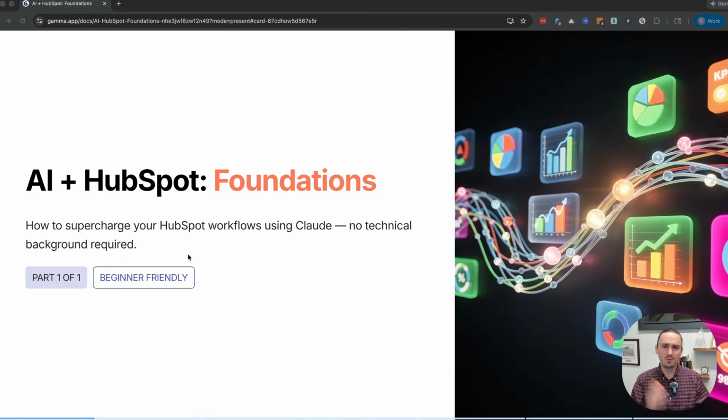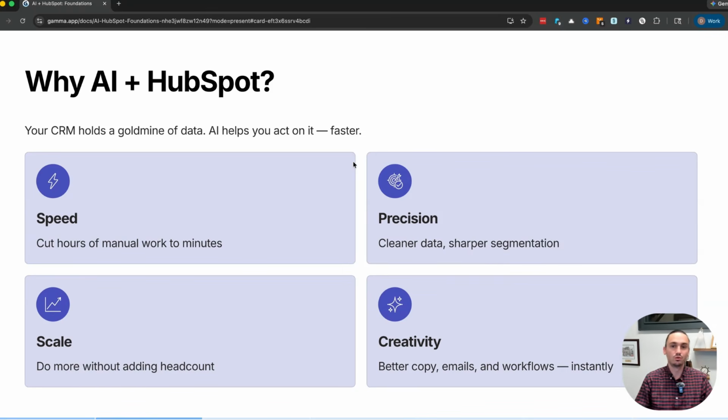And so this part one here is going to be AI plus HubSpot, the foundations with Claude. So no technical background required. We're going to walk you through every step of the way here. And then we're going to get into actual real use cases, do some screen share on it. It's not going to be a presentation the whole time. And you're going to see how you can start using this in your HubSpot account.